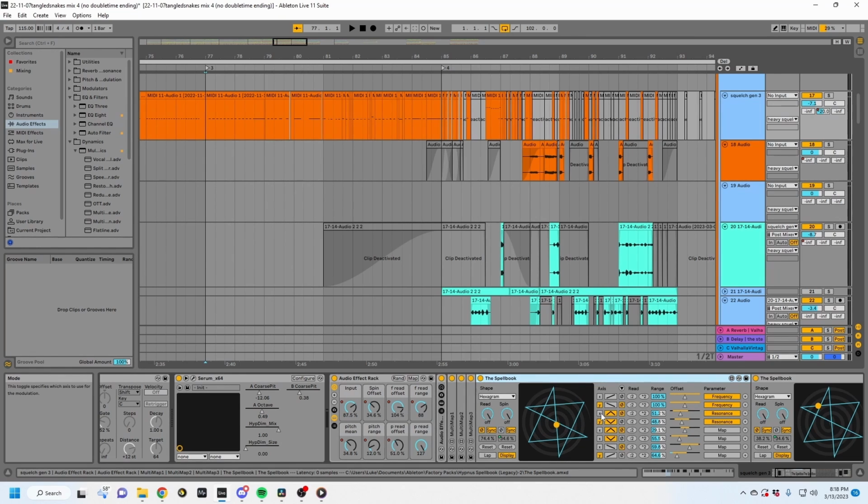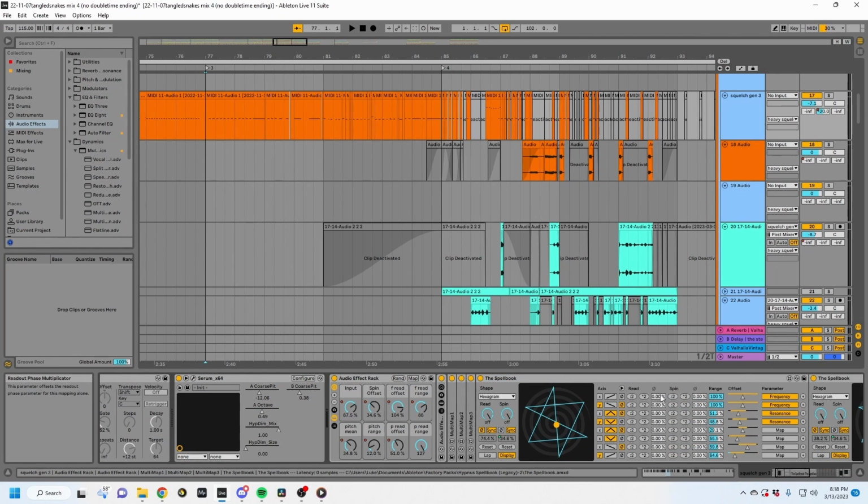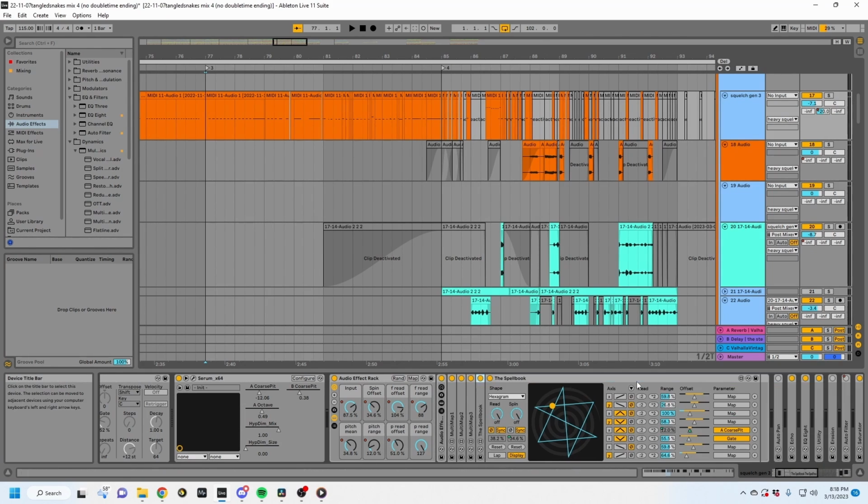You can change, for instance, what the read offset is for any parameter, and then you can be controlling the locations of multiple different objects in regards to 3D space with this shape.